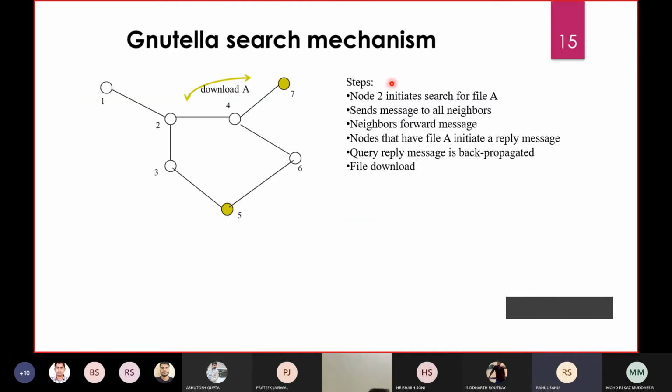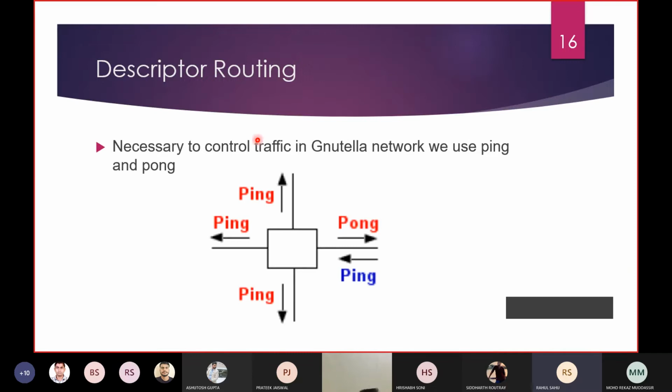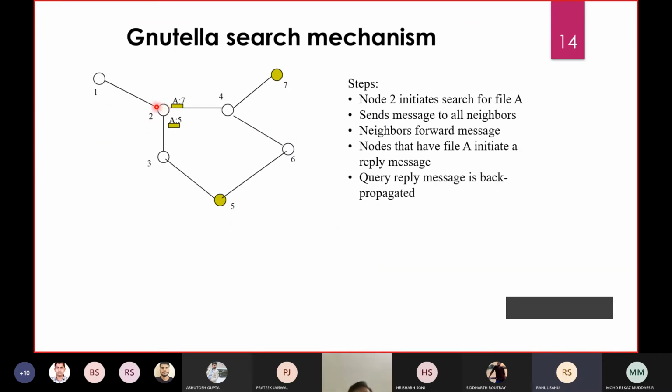There is a problem in this mechanism, that is traffic. We observe that every time we pass a query, we make duplicate copies, and the network is flooded with the duplicate copies, so it makes the network very messy. This is a problem. These duplicate copies make the network very congested.